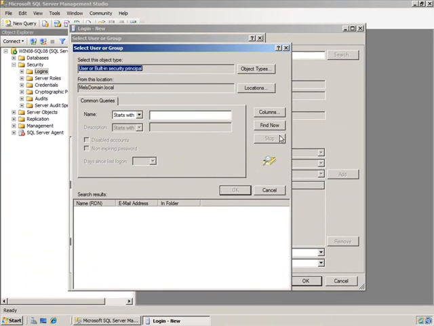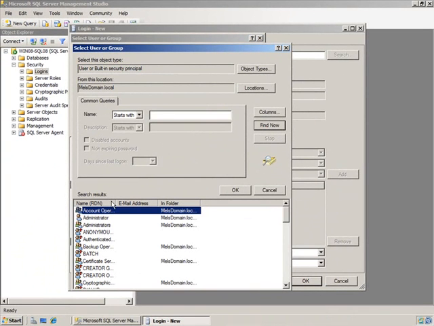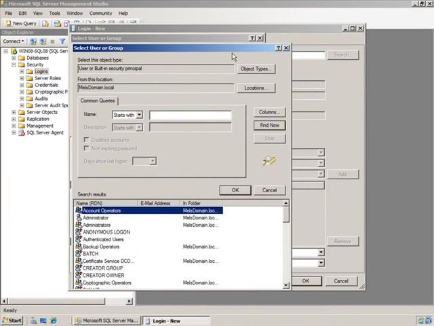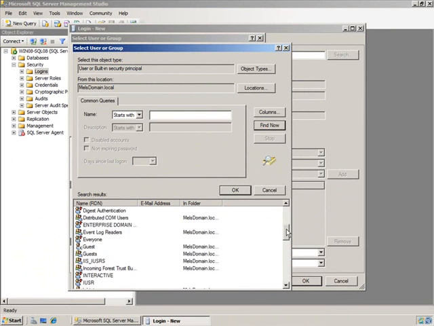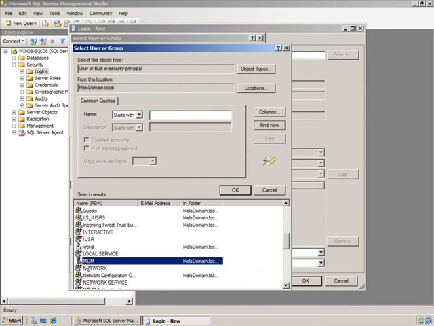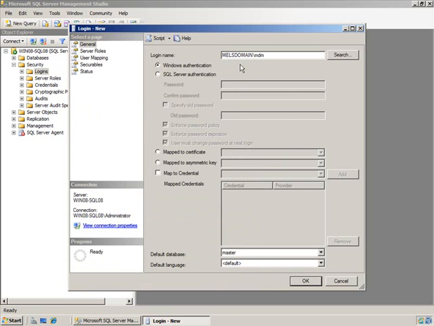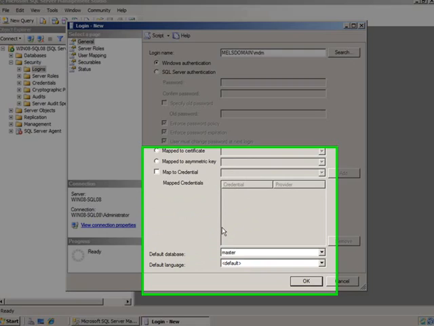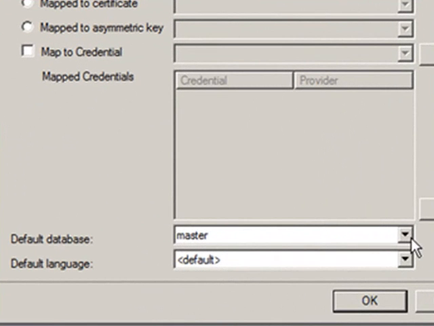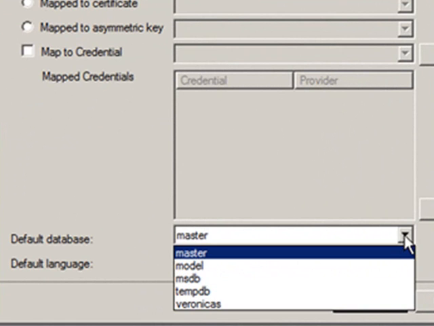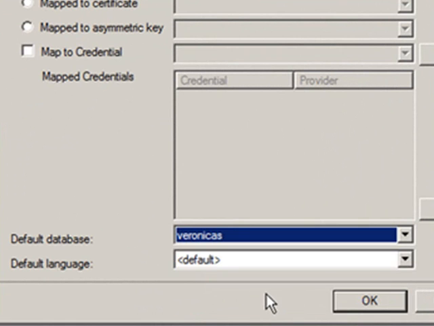If I click on advanced and find now, I can just peruse the list and not retype things three times until I get it right. And there's my MDM account that I just created, as well as other domain accounts out there. I'll go ahead and grab my MDM account. There he is. I'm still using Windows Authentication. The default database right now is master. I could leave it like that or set it to something else. I'll just set it to Veronica's for now. That's the database we're working with.